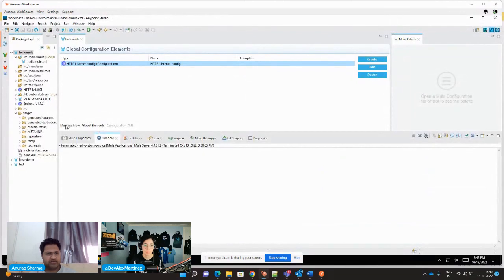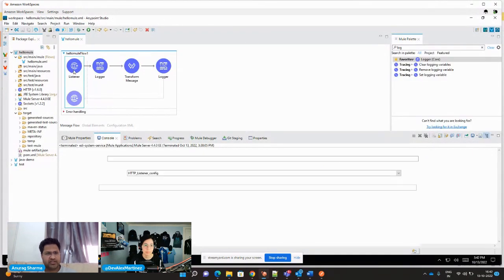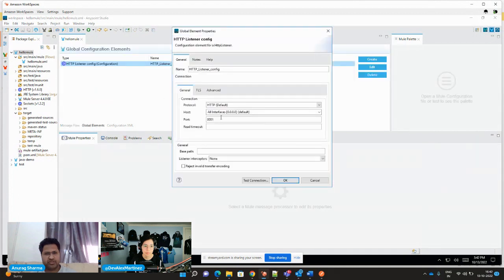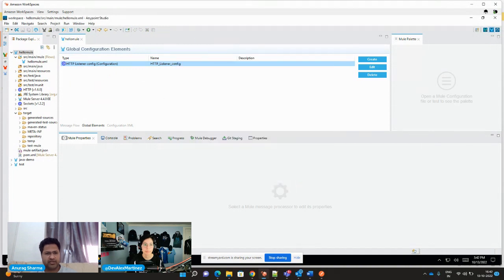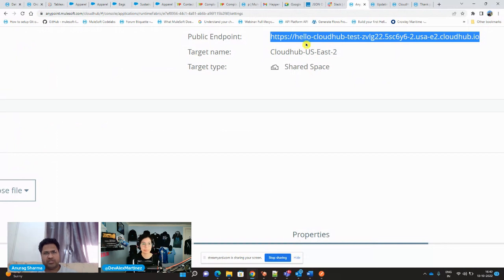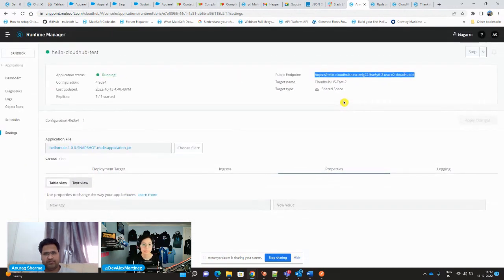Okay, so I can show you the changes that I have done. So this is our listener, and here I changed this port number from 8086 to 8081. Okay, and I deployed this application and uploaded the Java file to our CloudHub 2.0, and I use this public endpoint. That is deployed on this region, CloudHub US East 2. I am in Europe, so I'm not sure why it is giving US East 2.